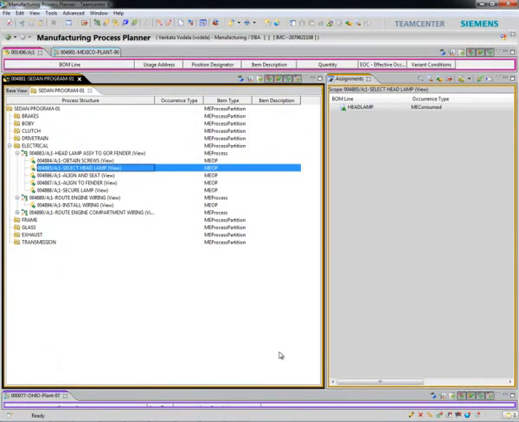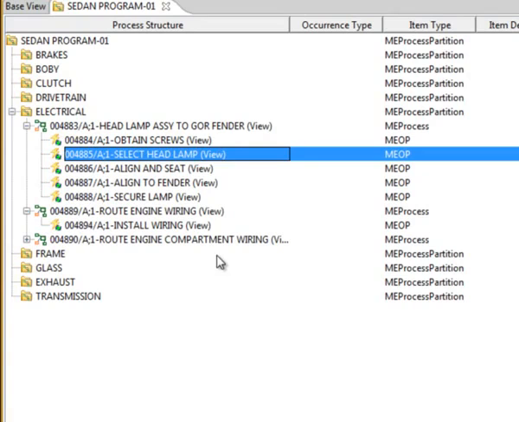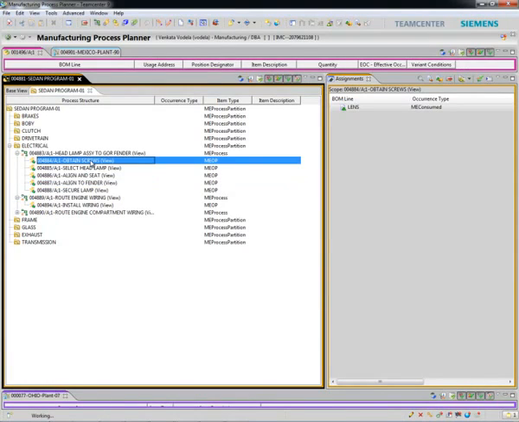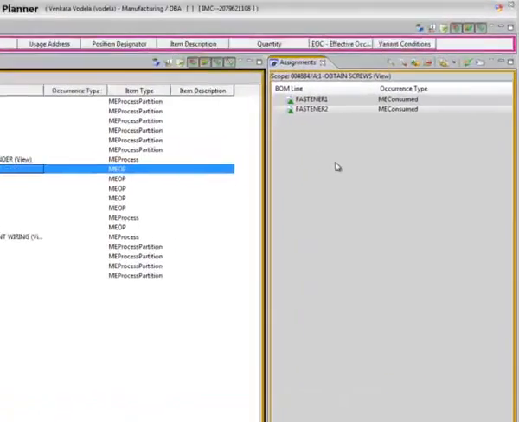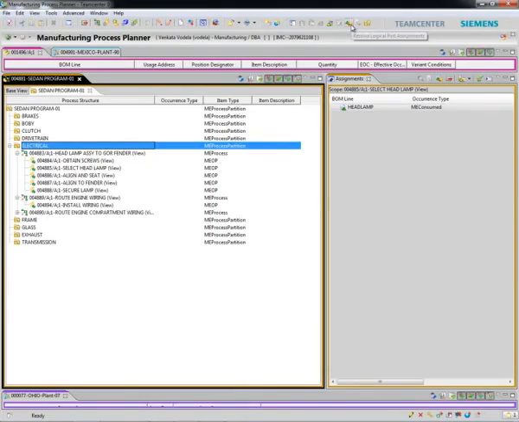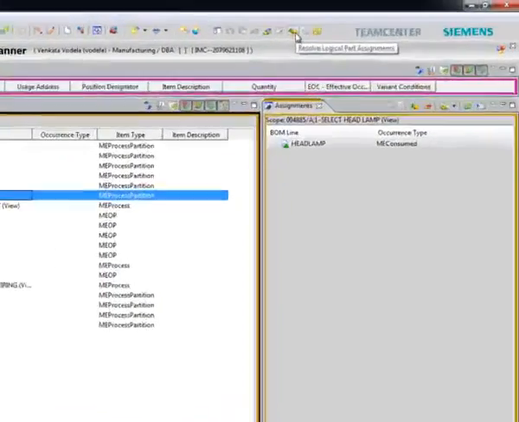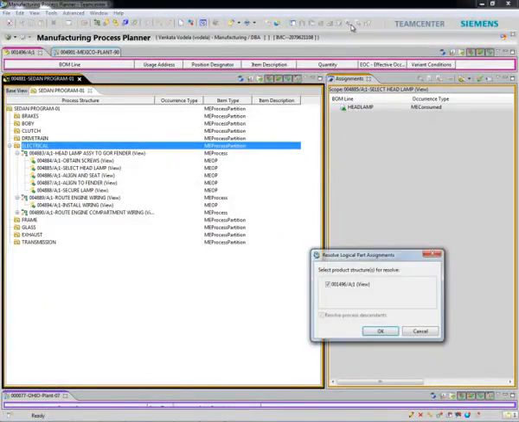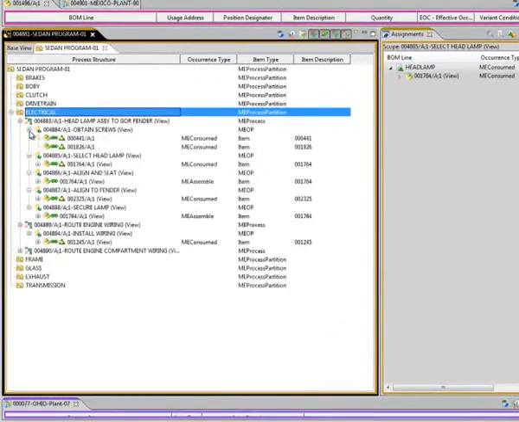In Teamcenter, you can quickly configure a product Build-A Process, or BOP, for a new product. In this example, we're introducing a new sedan program. Here you'll see how we can reuse our existing rules and templates to configure the product BOP of the new sedan program. This feature is called the Logical Part Assignment command. With this simple command, we can automatically assign parts that will be consumed in different manufacturing operations.